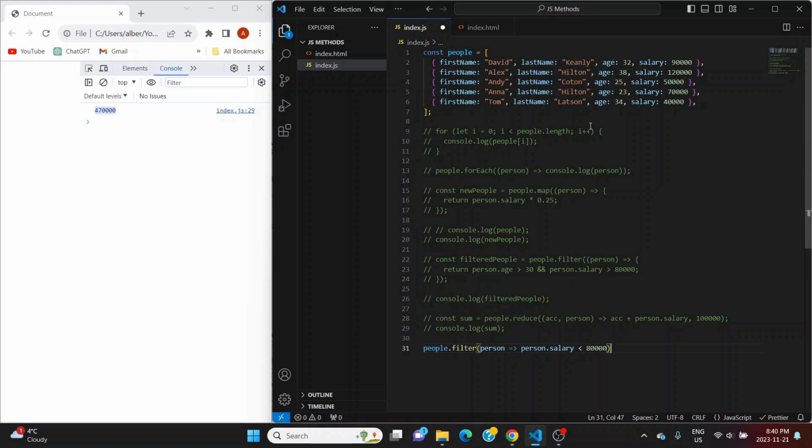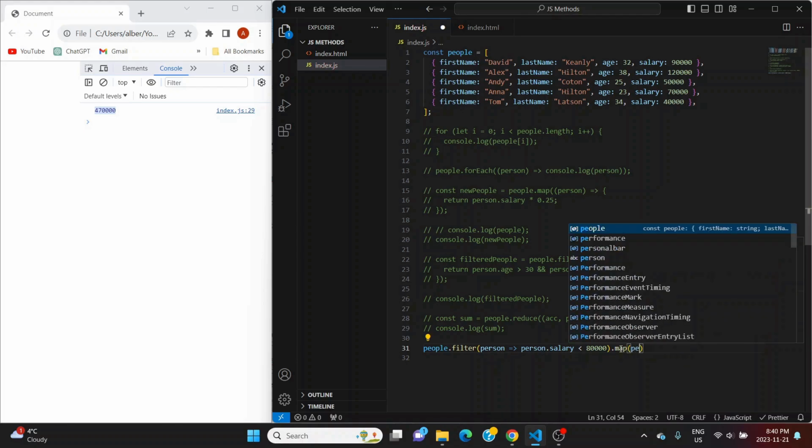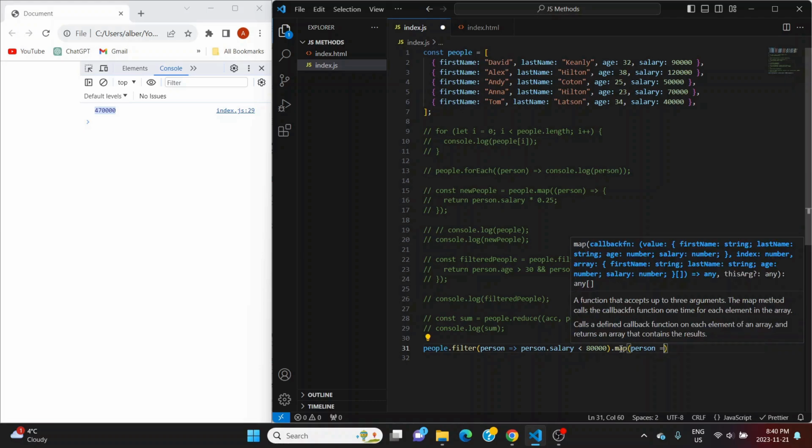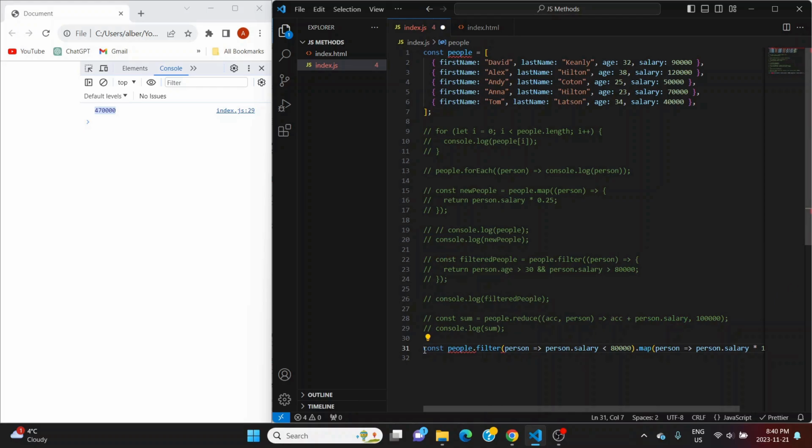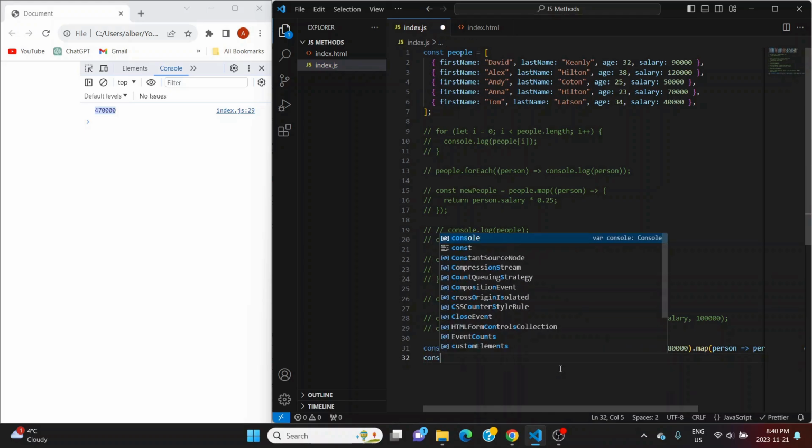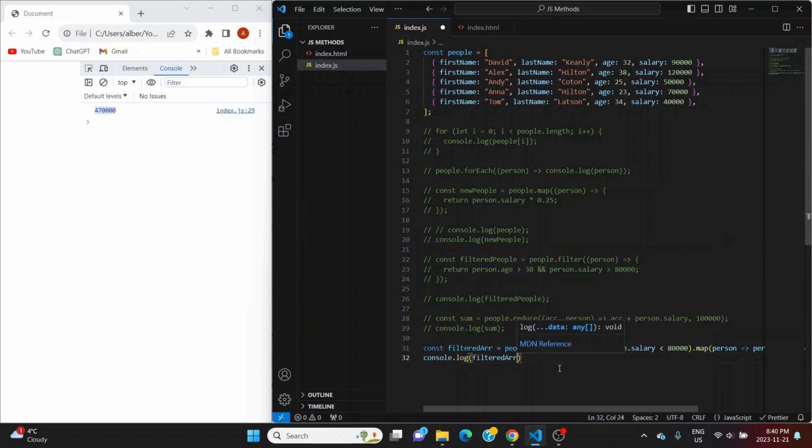So the next thing we want to do is to increase their salary by 1.2. But instead of writing again people.map, we can just chain our methods. So right here after this, we write .map. Again, we pass in our object, person, and we say person.salary multiplied by 1.2. Let's see what we have here right now. Const filteredArray equals this. And let's console log it. filteredArray.